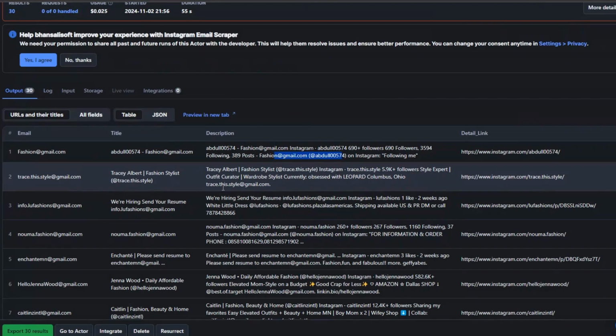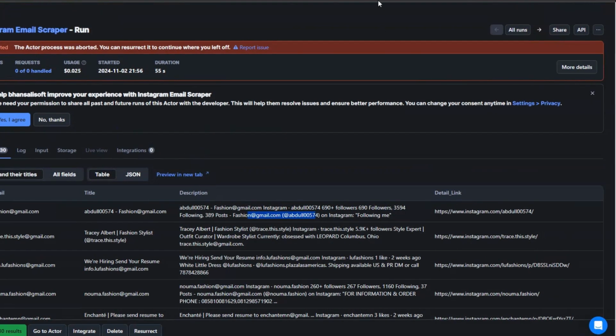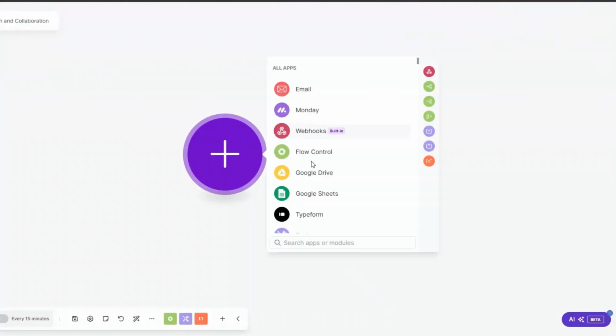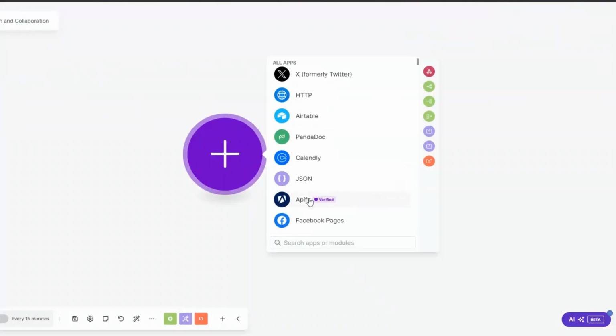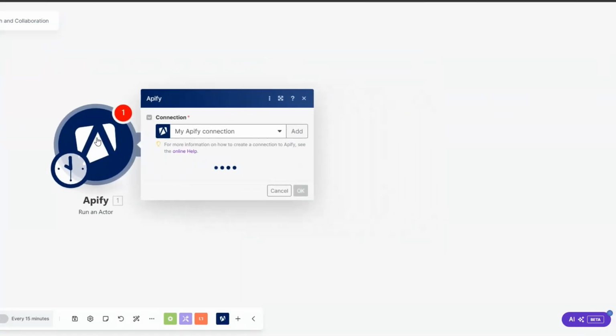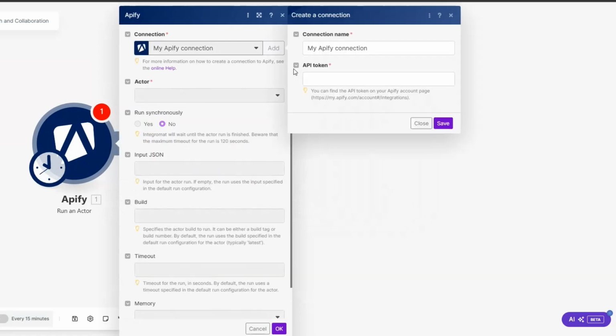To automate the process of scraping emails using our tool right here, adding the emails to our influencer board right here, and sending them a personalized email, here on automation, I'll search for Apify. Then here, I'll search for run an actor. Like we did previously, you'll need to create a connection between Apify and make.com by clicking on add and then renaming your connection over here and then adding your API token right here.